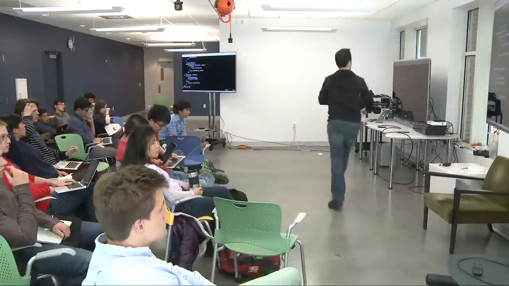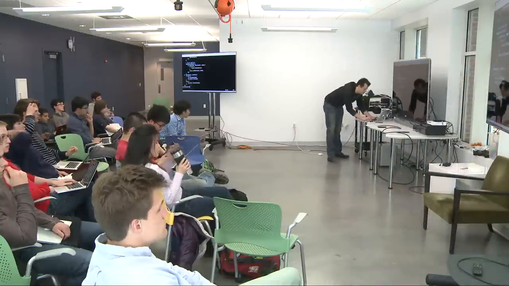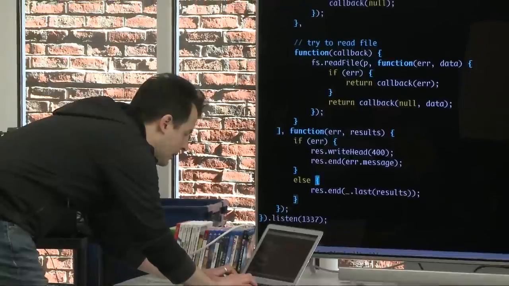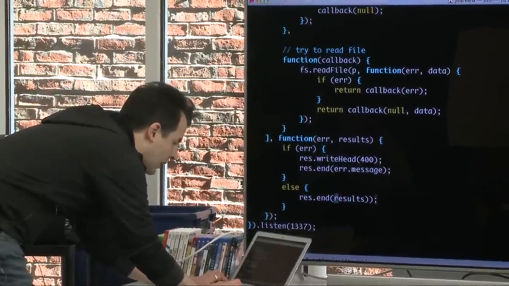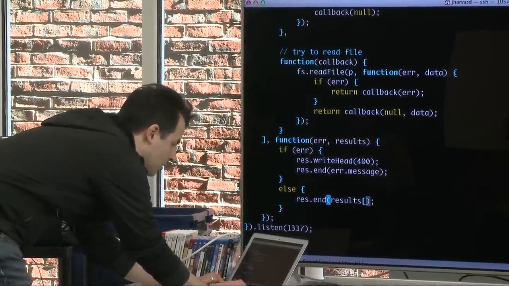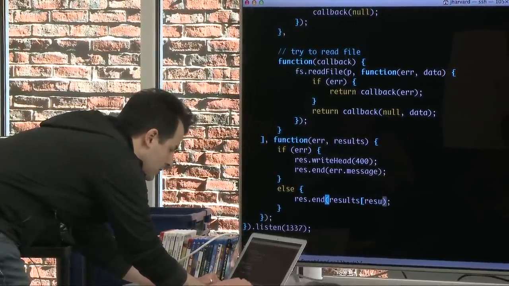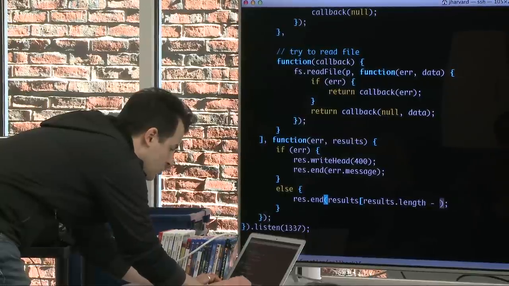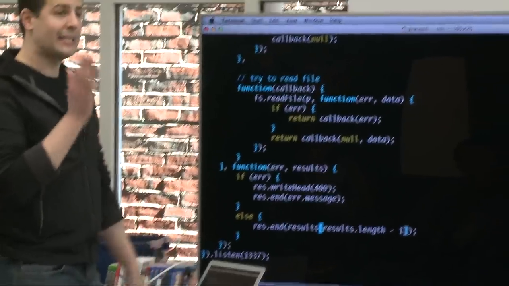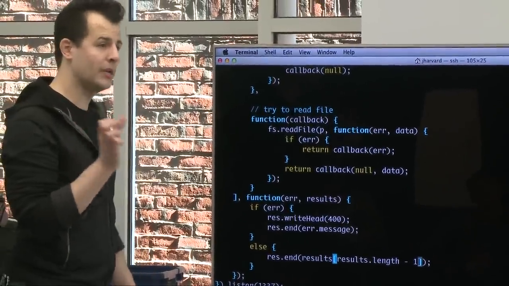And let me finish one detail here. If I do this sort of old school, if I want to get at the last element, I could do results bracket results.length minus 1. That's sort of the old school way of accessing the last element in a zero indexed array.